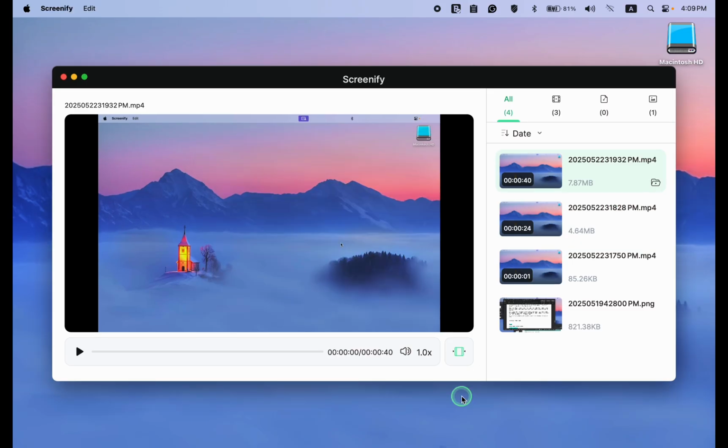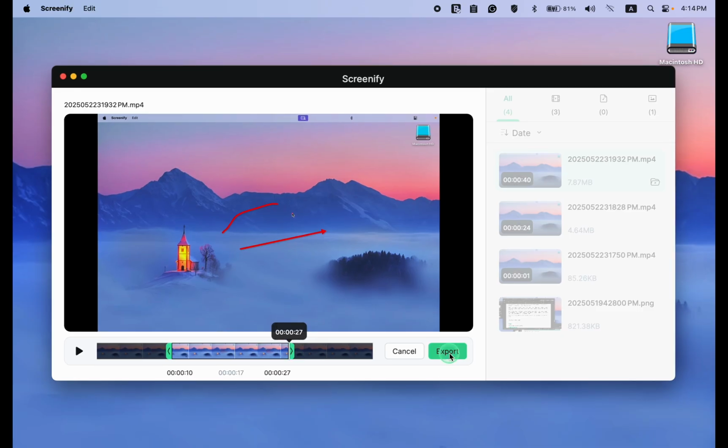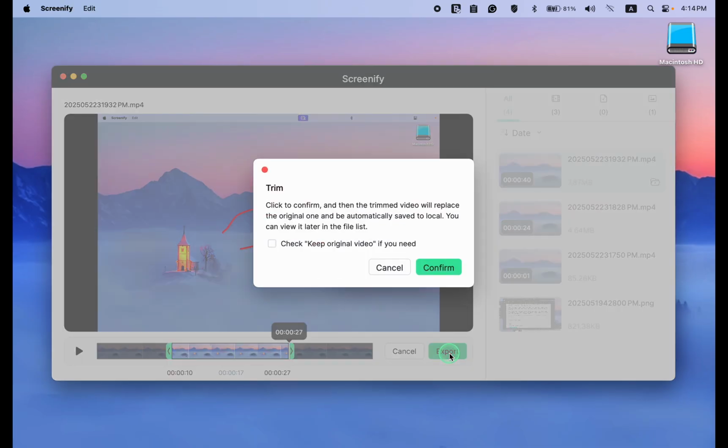To trim your file, click the Trim button. Listen to your file and drag the start and end trimming markers until you are happy with the part you want to keep. Next, click Export. Ensure you check the box for Keep Original Video and click Confirm to save your trimmed file.